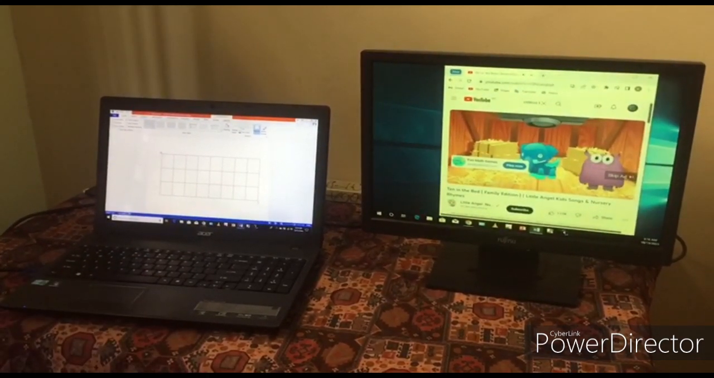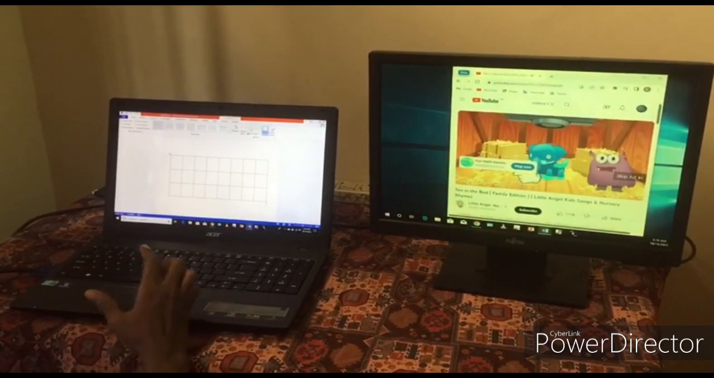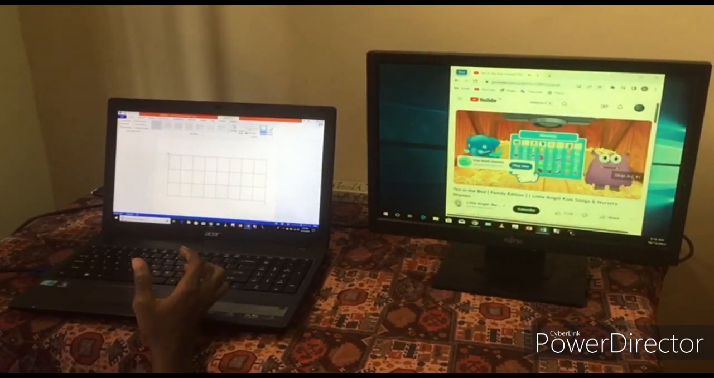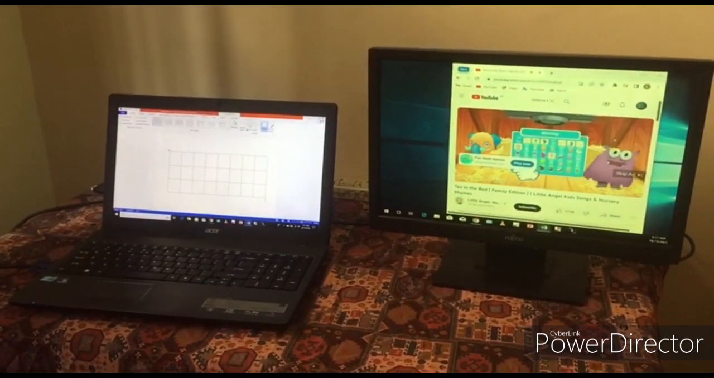So this is how I wanted to show in this tutorial how to project your laptop screen to another monitor while you are working, while your kids are also with you watching videos on YouTube.